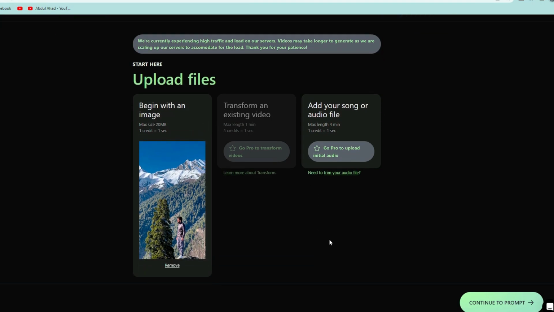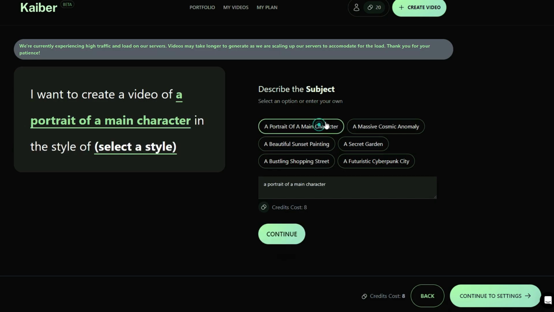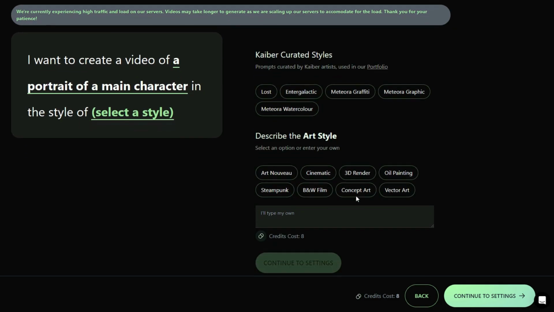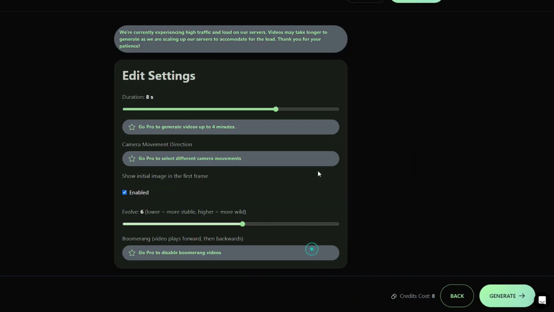Now, click here to continue the prompt. Here, you can choose any option. I am going to choose the portrait of a main character. Now, click here to continue. Here, you can choose any art style. I am choosing cinematic. Now, click here to continue to settings.